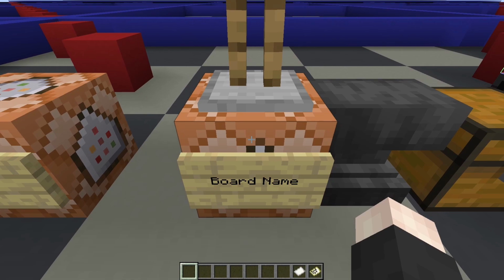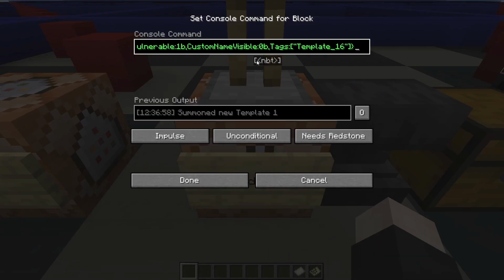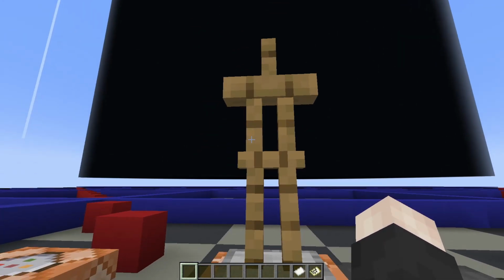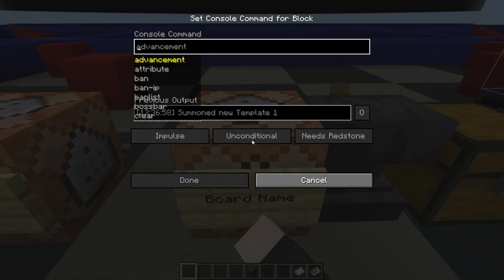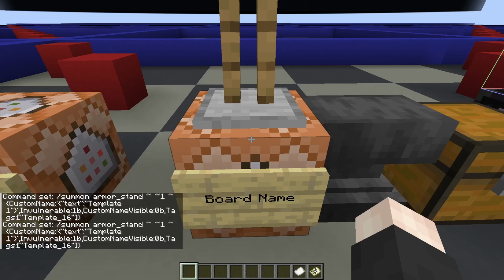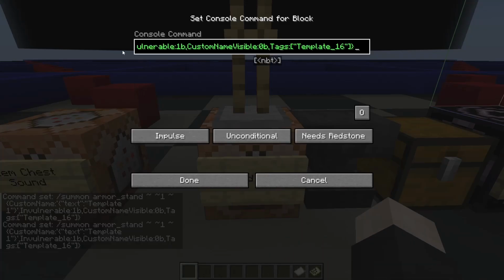This right here is how you set the board name, and this command block is here to respawn this armor stand if you were to accidentally break it like this. So to respawn it, I can just activate this command block and that'll bring it back, and this is already set up to have the template 1 name.